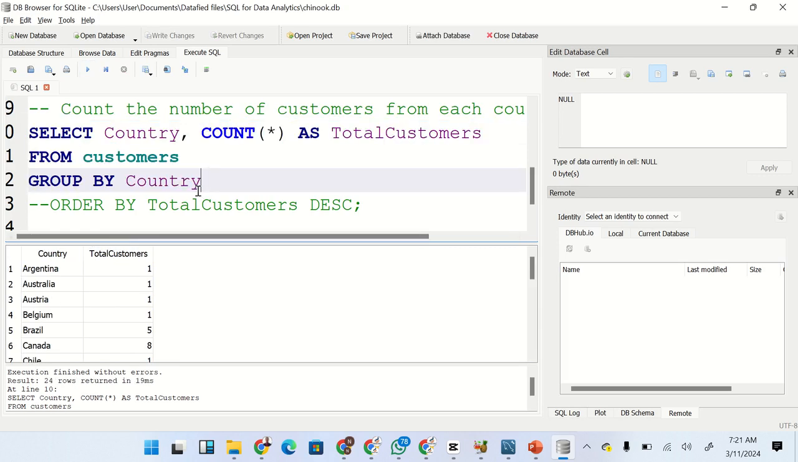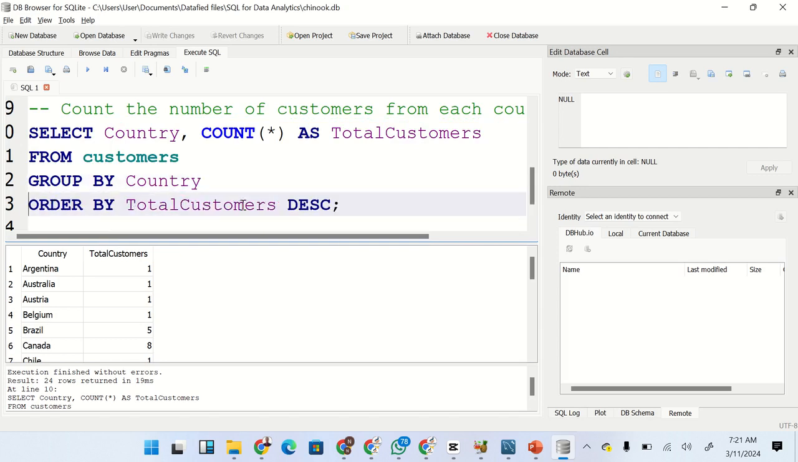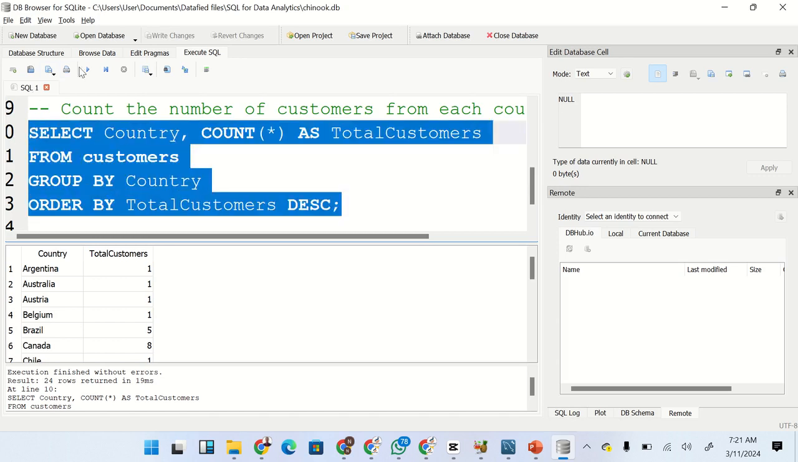So what is this last line? What's the function of this last line? Order by total customers DESC. DESC means descending order. So I want to rearrange this. If I want to know the country with the highest number of customers, we can put this line of code to rearrange it in descending order, from the highest to the least. If we run this entire code now, highlight and hit the play button, you can see that USA is the country with the highest number of customers. It has 13 customers, followed by Canada, followed by France and Brazil. They have an equal number of customers, then Germany, United Kingdom, and so on and so forth.